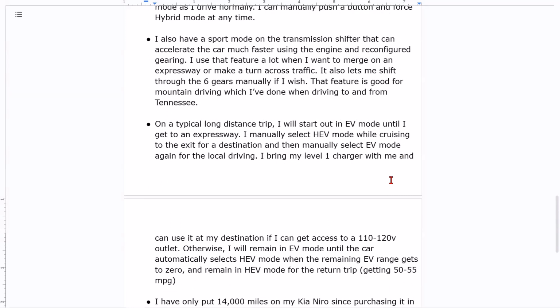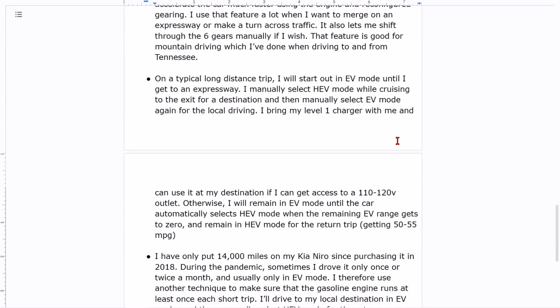both climbing and decelerating. Typically on a long distance trip, I'll start out in EV mode until I get to an expressway. I'll manually select the hybrid mode while cruising to the exit on the long distance, and then I'll manually select EV mode again when I'm driving on local driving.